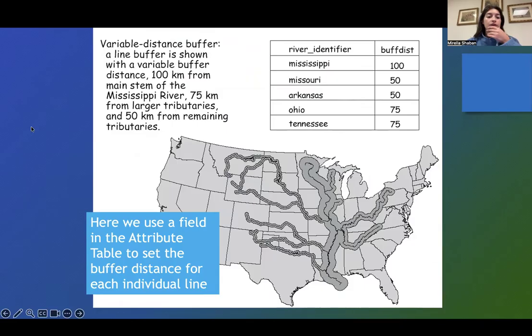So here we're using a field in the attribute table to set the buffer distance for each of our individual lines. Here, for each of these rivers, the Mississippi River, the Missouri River, the Arkansas River, and so on, each of these rivers has a different buffer distance.